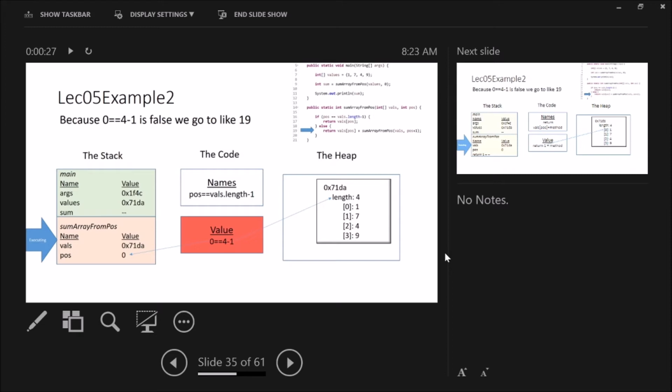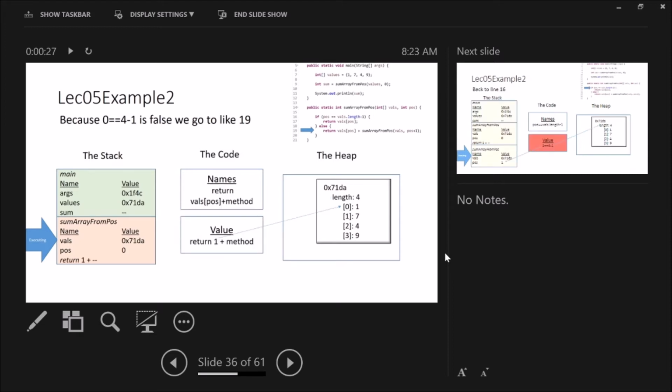Just for the sake of space, I just called that method. And so, like the sum above it, this is not completely finished because we are still having to wait for another method to finish before we can finish this simple addition, right? And so we're returning val's position plus a method. And so we have another double dash just to show that this addition is not finished and it can't be finished yet.